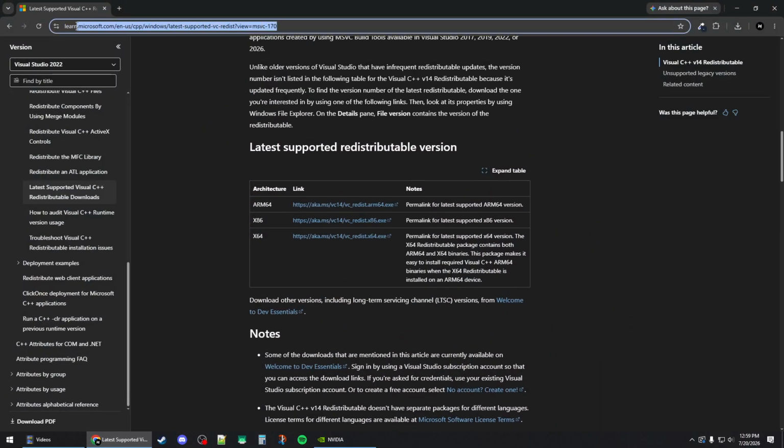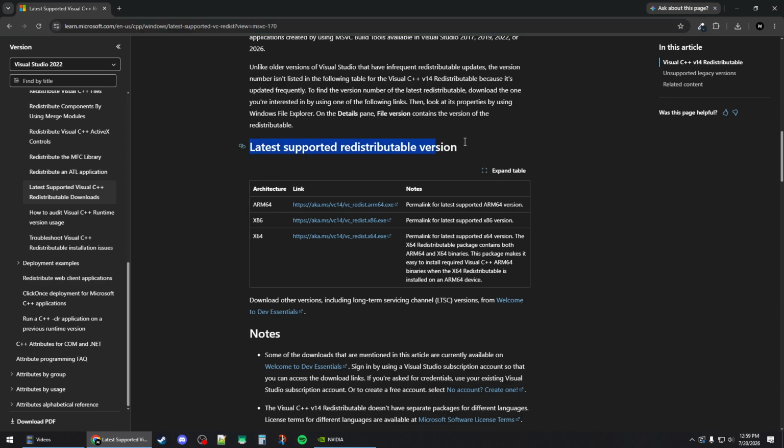Now you'll need to navigate to this link, which you can find in the description below. And from the redistributable table, you'll need to get the x86 and the x64 installers and install both of them, which will require a computer restart when you're done.